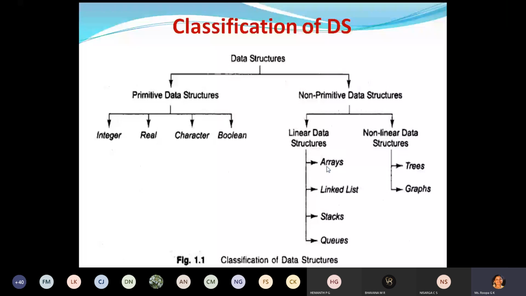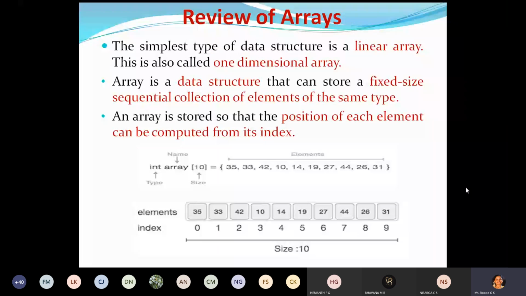Then non-linear data structure: the relationship of adjacency is not maintained. Examples are trees and graphs. This is about classification. Please remember, it is an important topic.